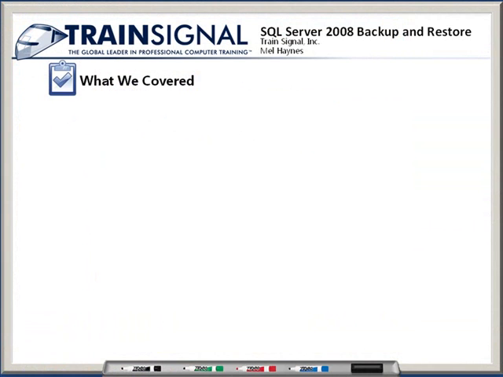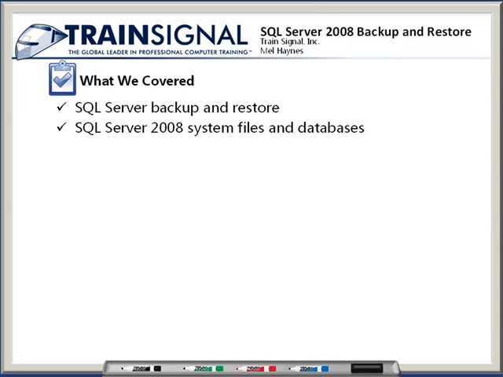So what did we cover in this video? SQL Server backups and restores. That was the gist of it. We did kind of a high level, what does a backup look like? What does a restore look like? Before getting into some other details, we talked about the system files. We talked about the system databases. What are the components you need to back up, right?